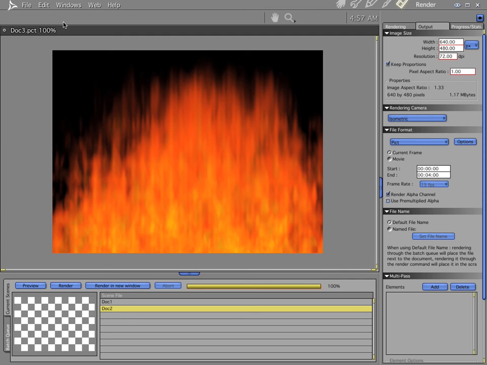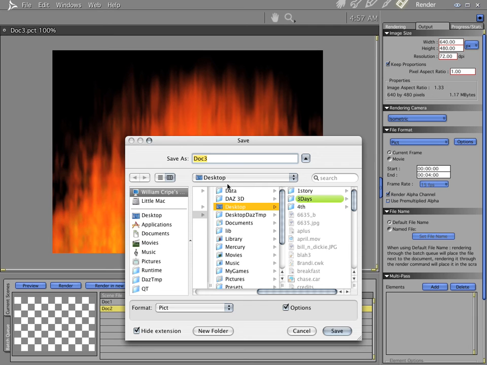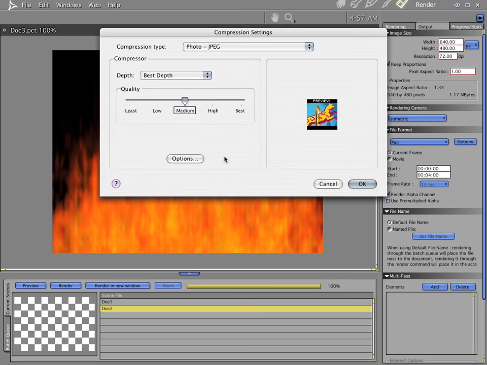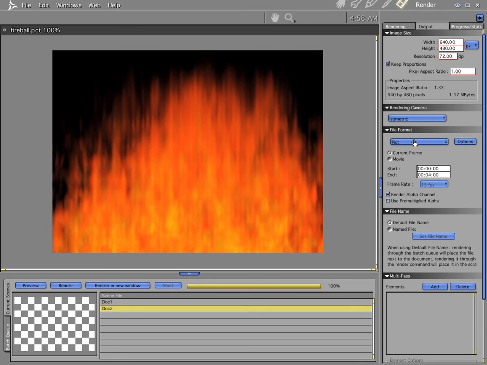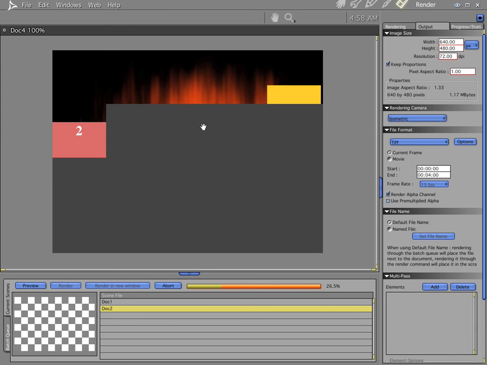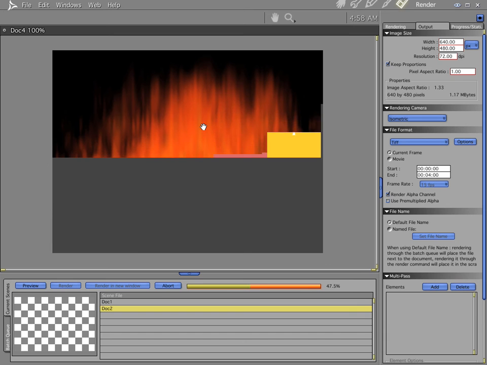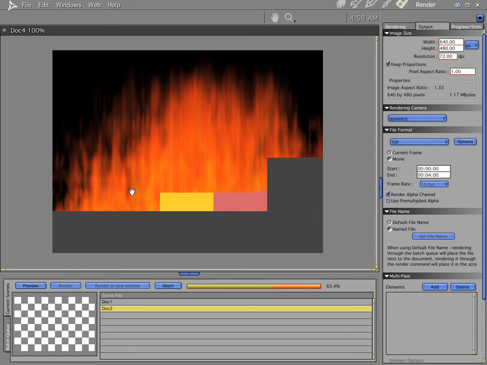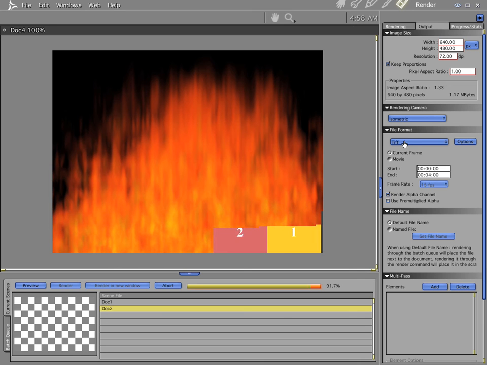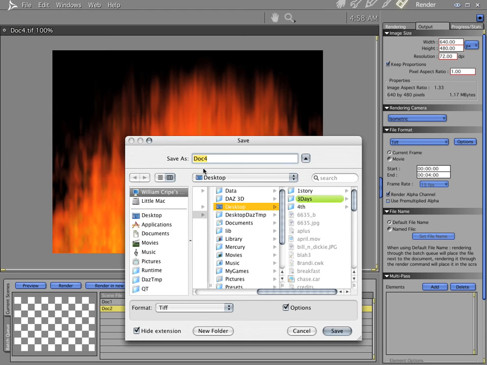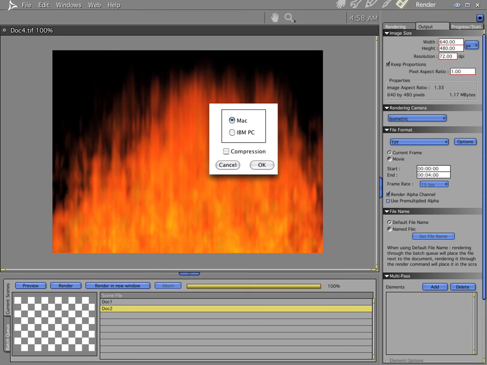So we've got this. Let's go ahead and save this as Fireball. I may already have one here. Save it. No, TIFF. Should have done that first. Sorry that you have to sit through another render again. I like TIFF because TIFF is lossless, and I just have always liked TIFF. That's cool. Let's save as Fireball. That's cool.